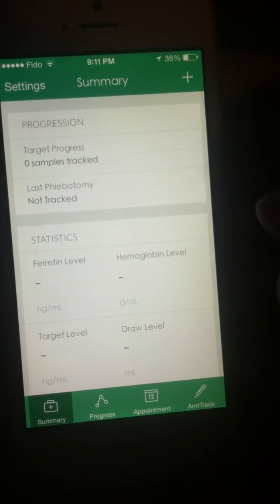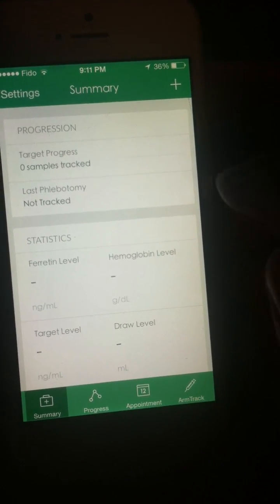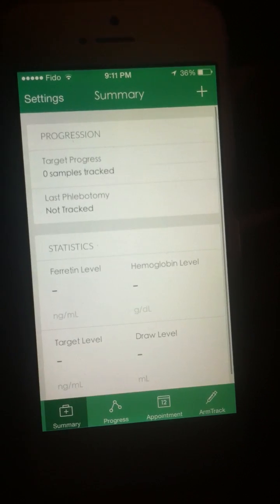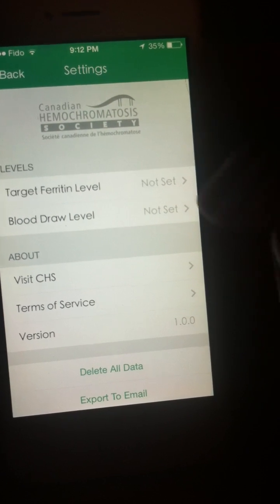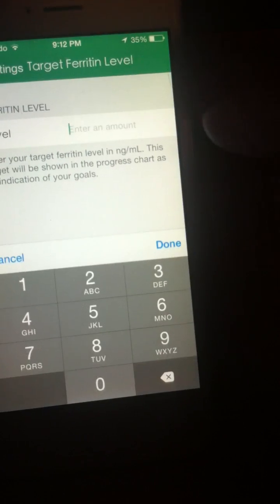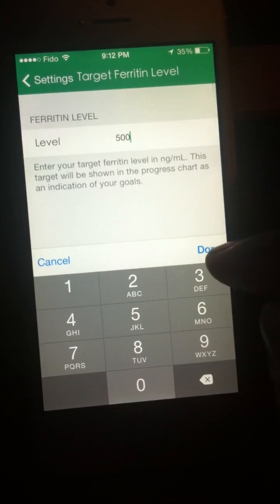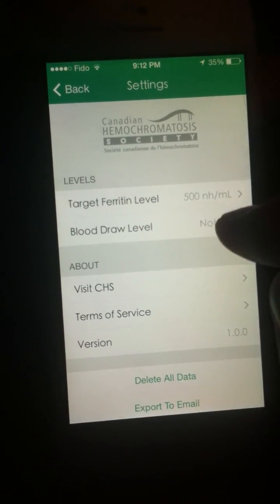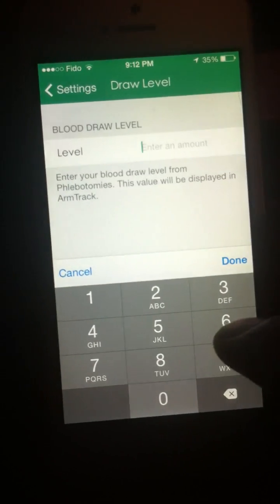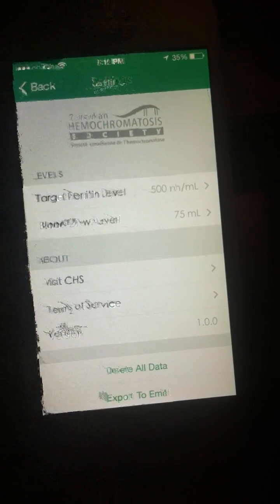So this is the summary screen, which provides, I guess, a dashboard or an at-a-glance view of your current treatment. Under here you have your settings where you can specify, say, the target ferritin level that you want to hit. So let's say we're hoping to hit 500. So that's also going to, on your summary screen, decide whether or not you've hit your target.